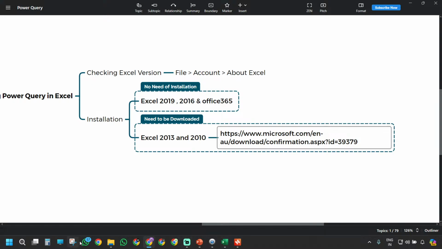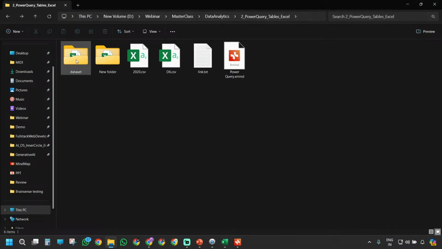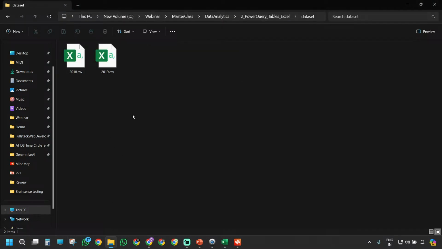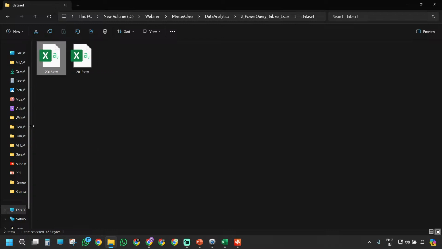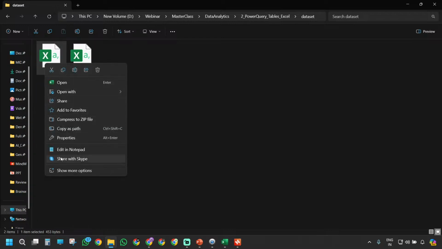Now, carefully remember, I have one folder called the dataset folder, which contains a 2018 CSV file and a 2019 CSV file. The first thing you should remember is CSV. CSV is a file format. CSV is nothing but comma separated values. Let me show you what is meant by that.